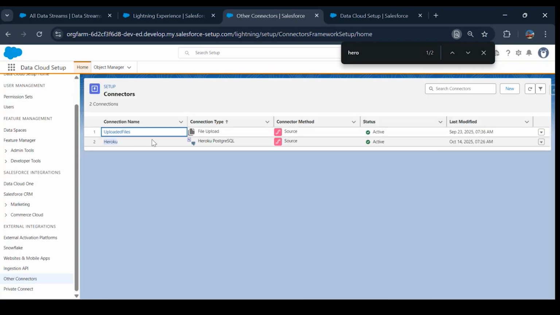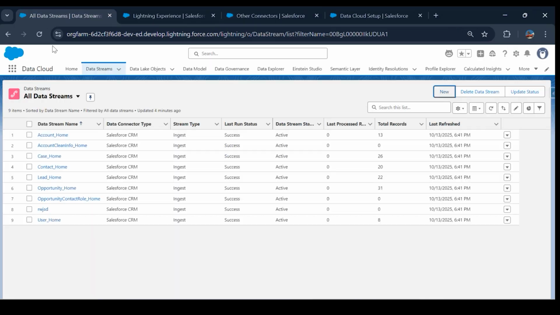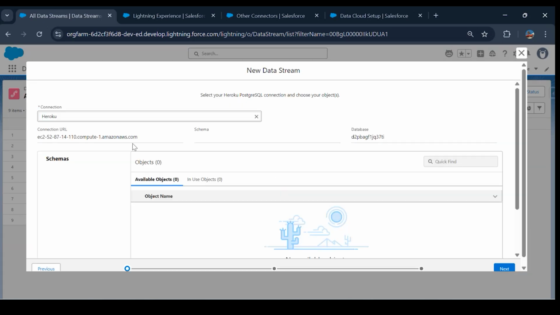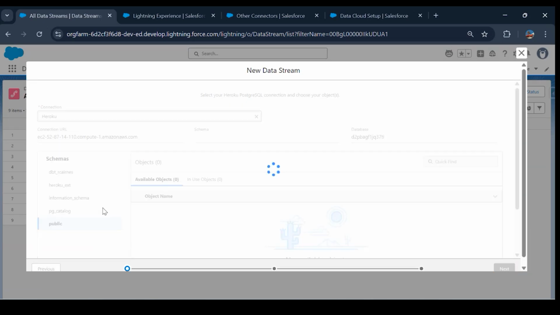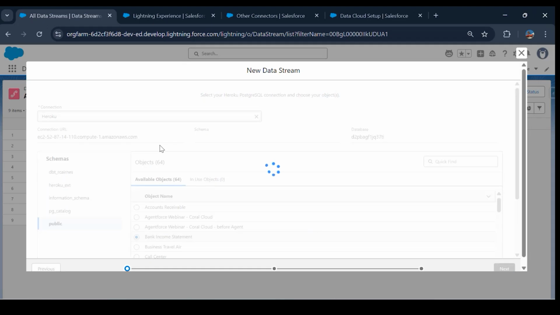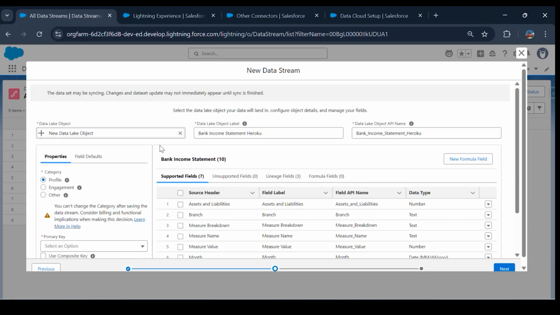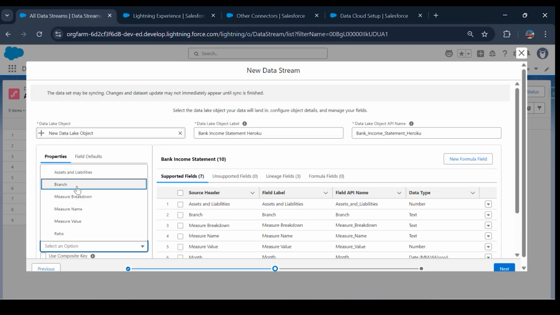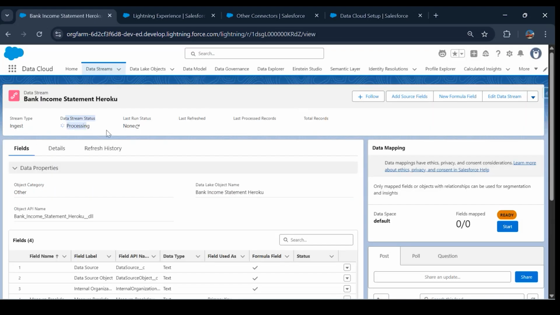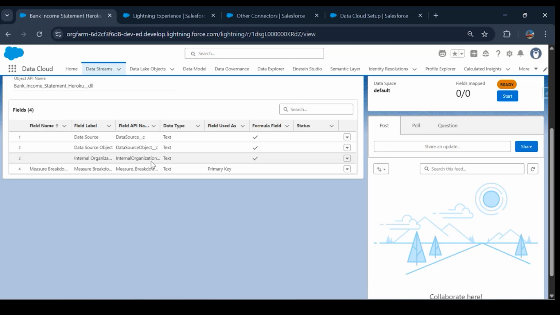Okay, this connection has been completed. Okay, now let me show you. Now it is visible here. Okay. And you are ready to ingest the data from this source. This is the object, public schema for now I am selecting. And here you need to provide some details. Now it is processing. It will take a few seconds.